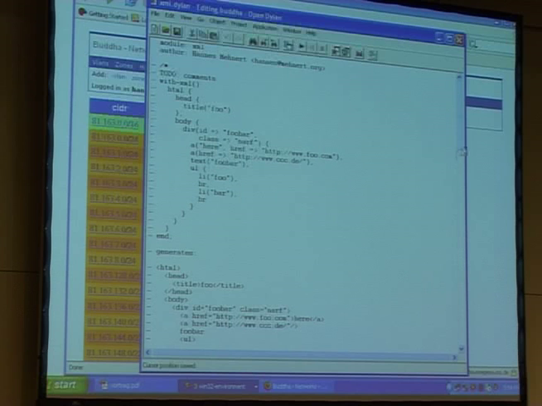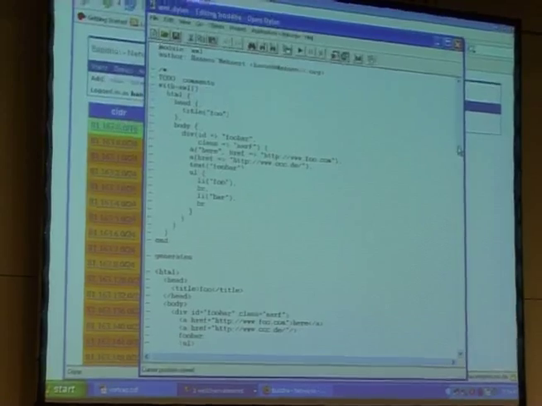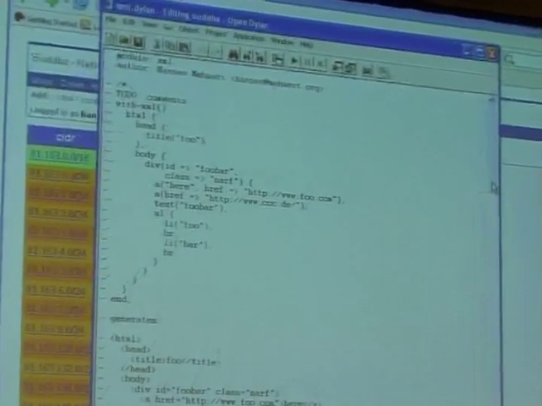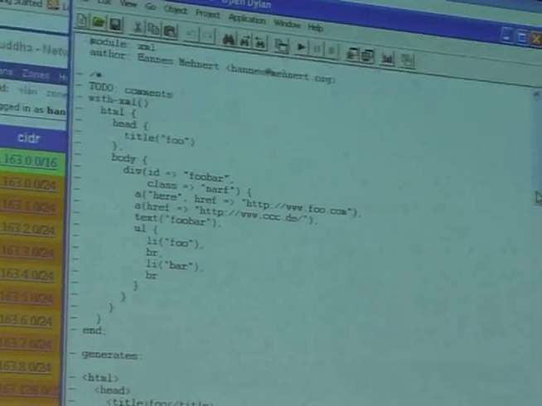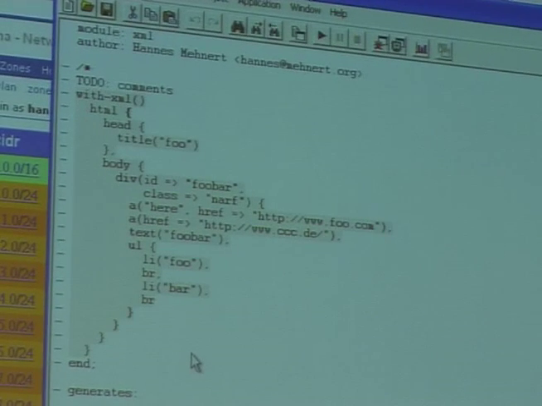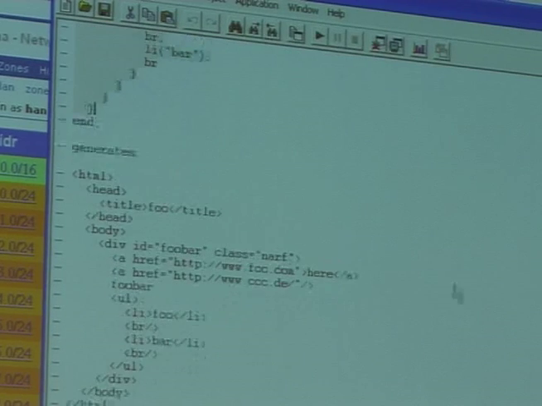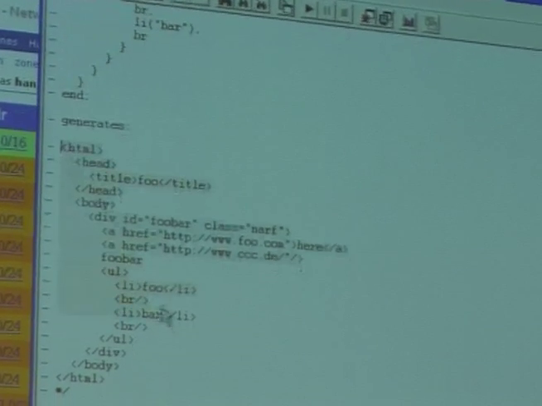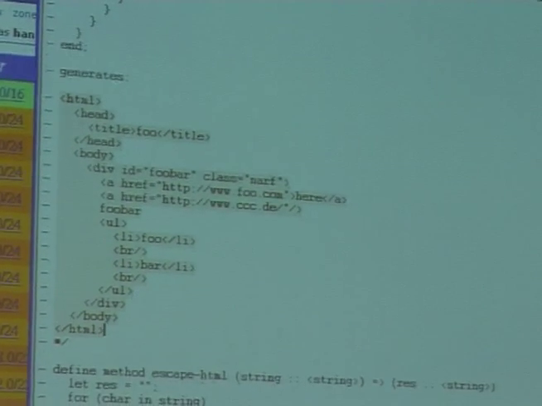I started by looking at Ruby on Rails. Ruby on Rails was in Ruby, and I don't like the Ruby syntax. I can't read it. So I started with an XML macro where I wanted to write that code, and it should generate that HTML thing, or that XML thing.